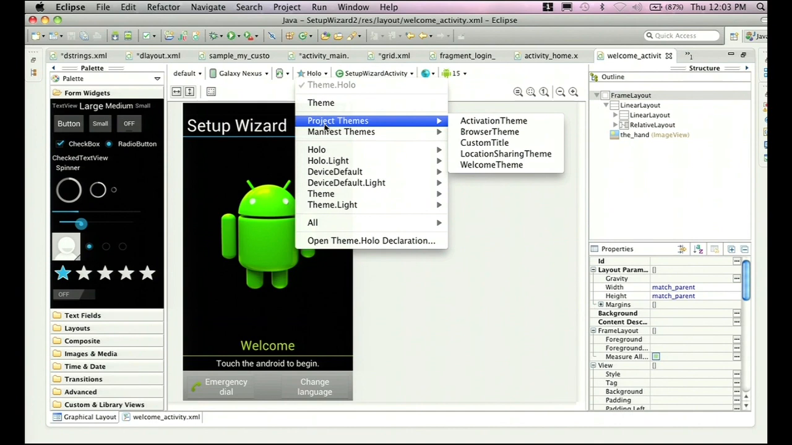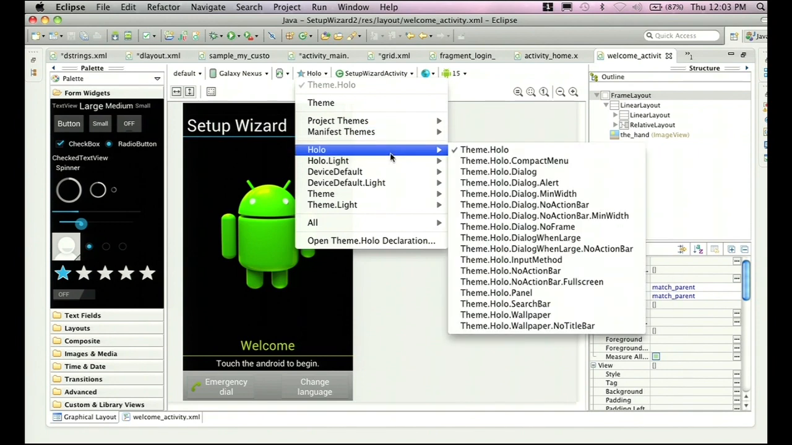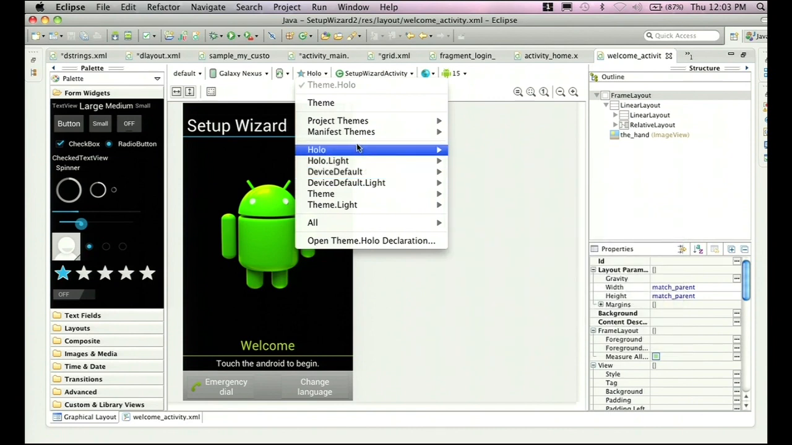We also let you choose between themes here. So we've organized them so you can easily pick the themes that you have defined in your project, or the themes you have in your manifest, or Holo themes or the Holo Light themes. This used to be one giant list, and it's hopefully a bit easier to work with now.